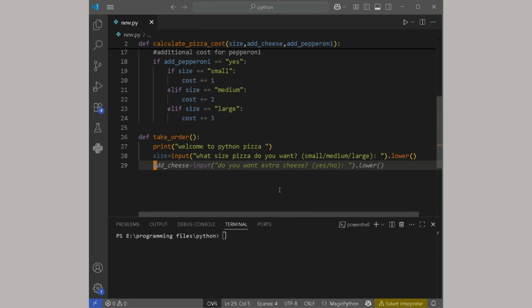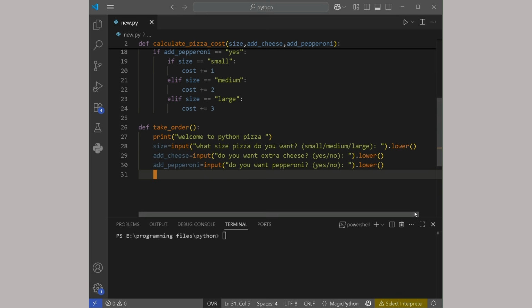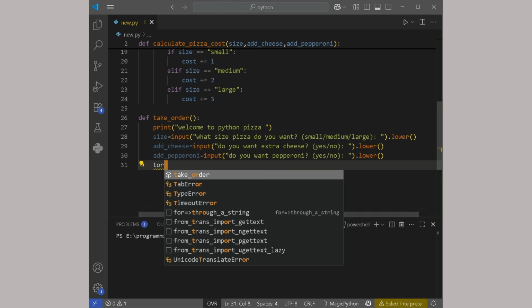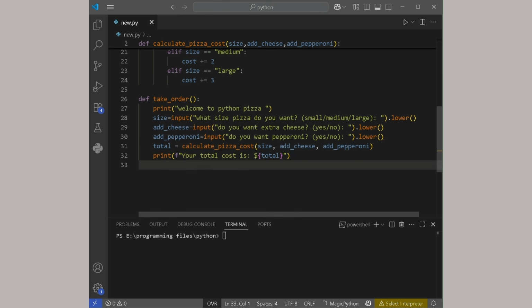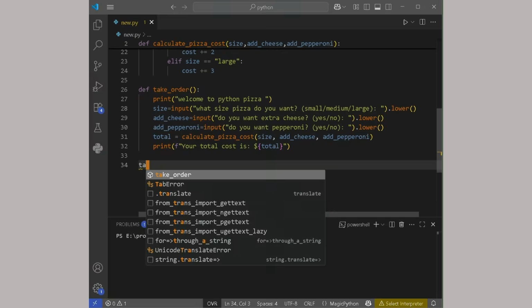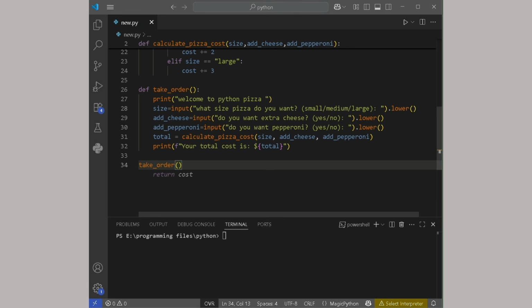And if you want to add cheese, we make a variable to add cheese, and then add pepperoni. Okay. And then we'll make a total. So total equals calculate pizza cost according to size and pepperoni. So print the total bill. Now we'll run the pizza order system by just calling take order.